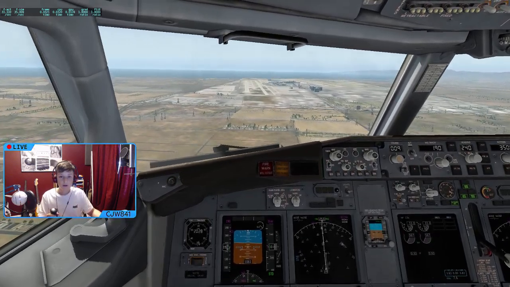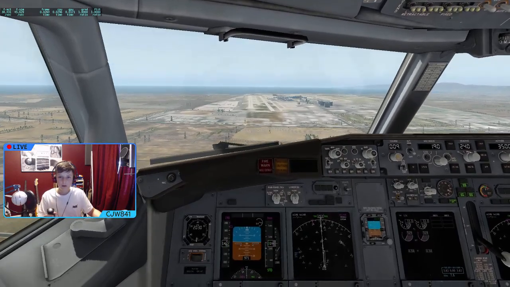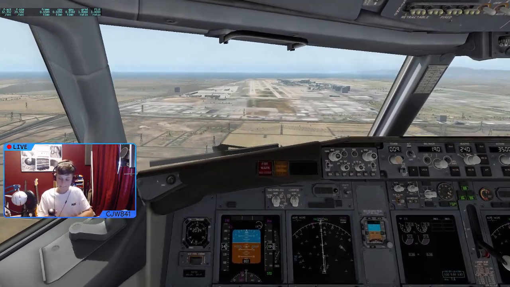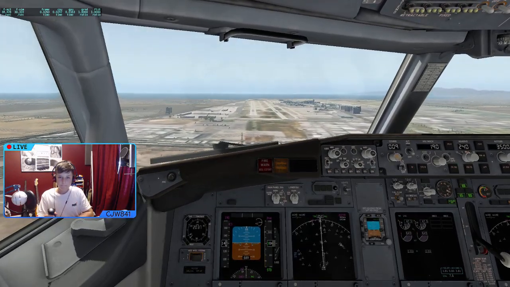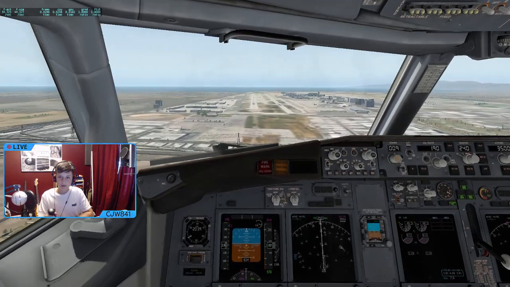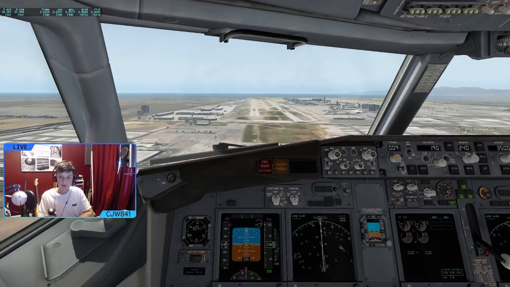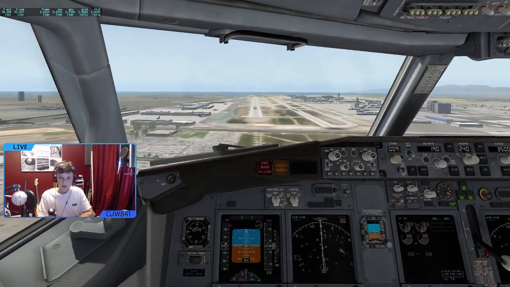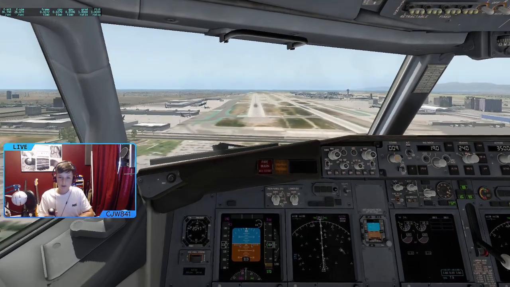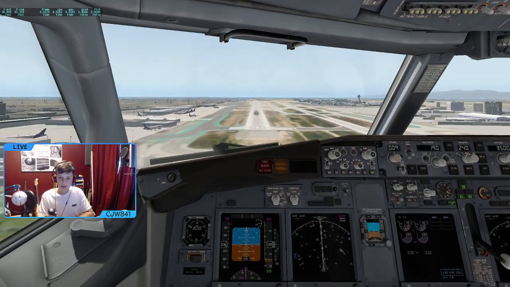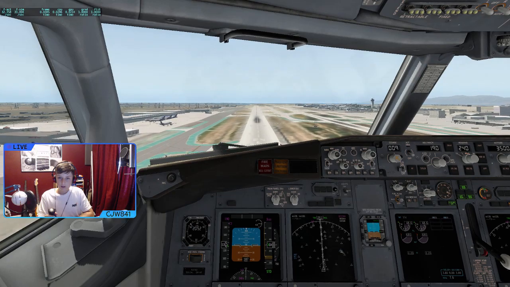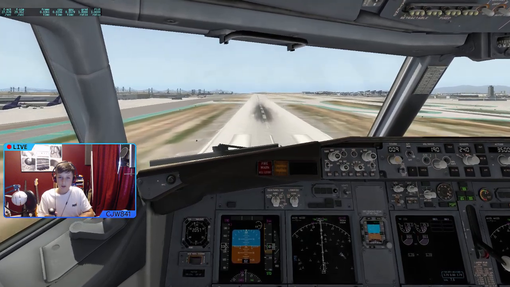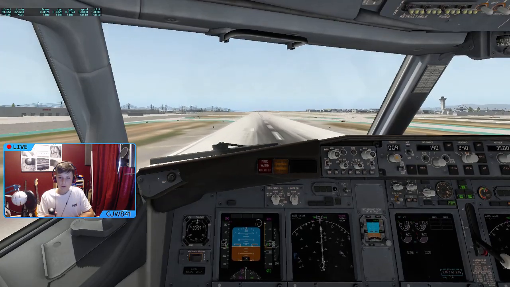Coming into land. 1,000 checked. Lovely LAX airport right here. 500 checked. 400 checked. 300 checked. 200 checked. 100. 50, 40, 30, 20, 10.